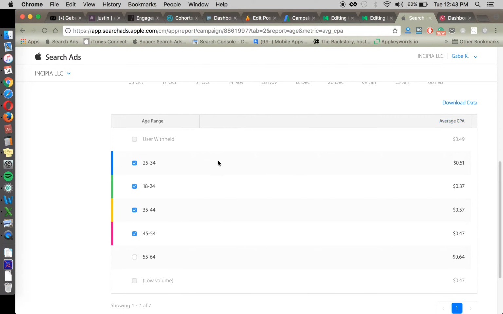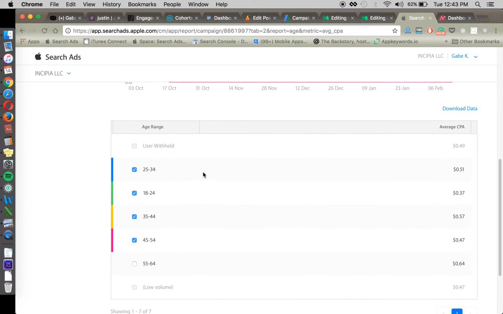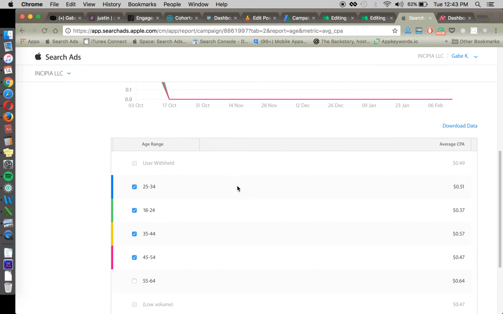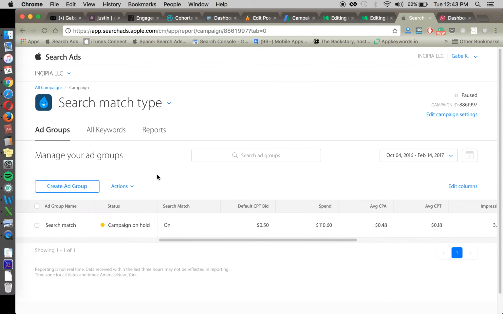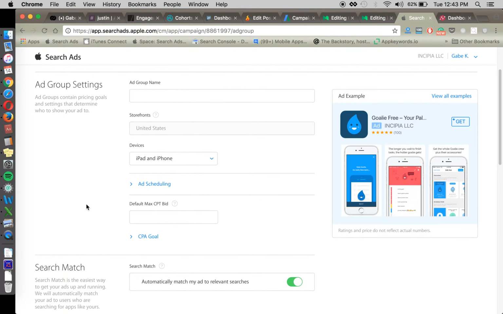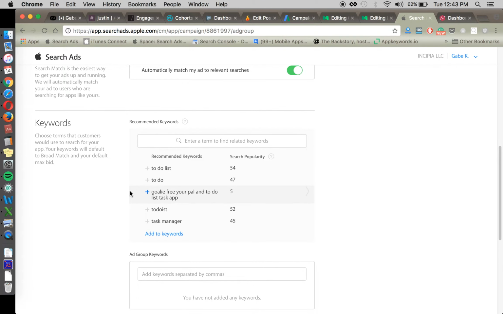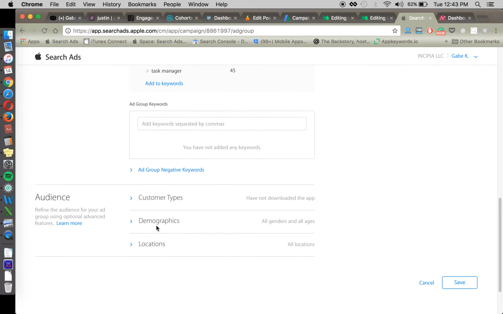And then once you've got that set up, you're going to need to break out each age range into a different ad group, because you can't see retroactively how 18 to 24 year olds in the search match type campaign performed. But once you break it out into a separate ad group, then you can see that performance. So for example, this is a search match campaign or ad group.